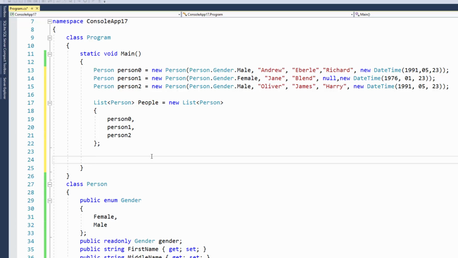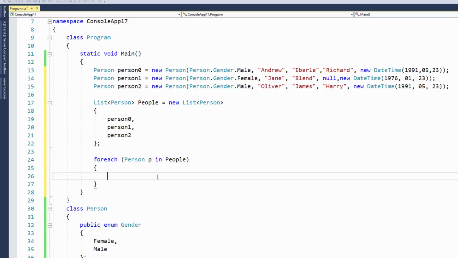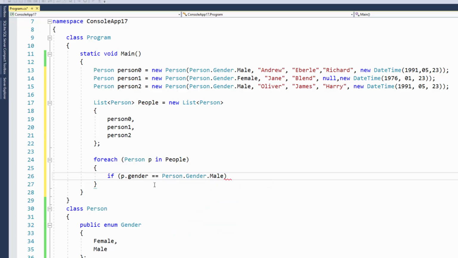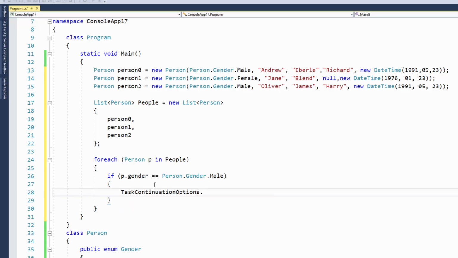Let's leap through the list now and tell it to write only males' names to the console. So we can now say for each person, because that's what it is, the type is a person, and I'll just put in there P in people. So for each person, and we're using the local variable, which is just P in this case, in people, if P dot gender is equal to person gender dot male, then let's just write that person's name to my console window.